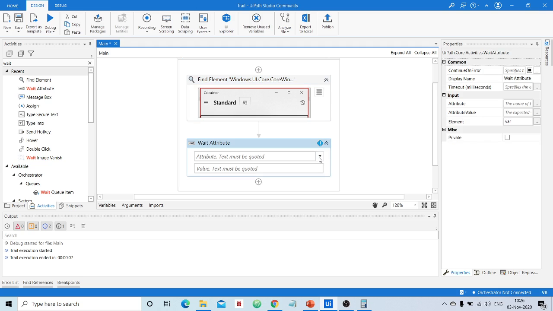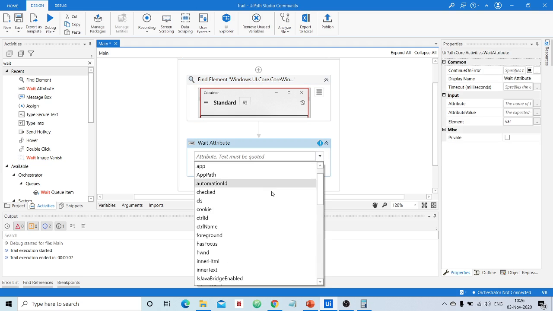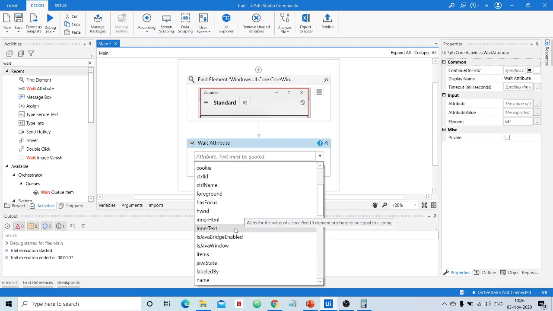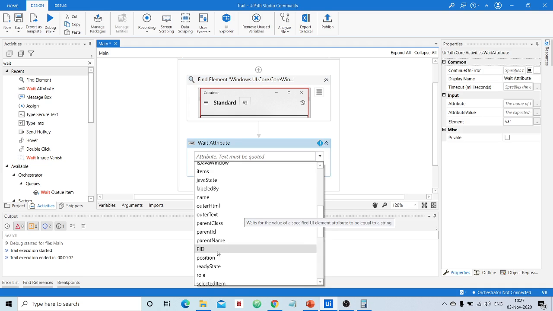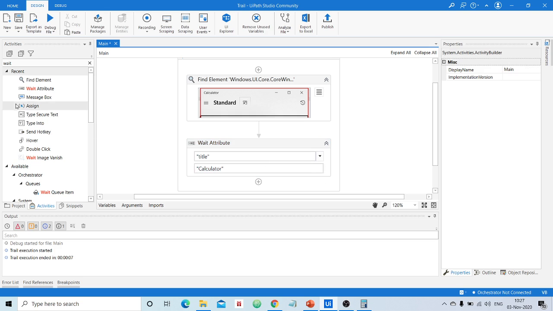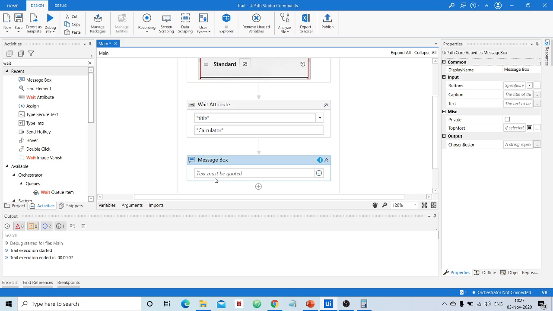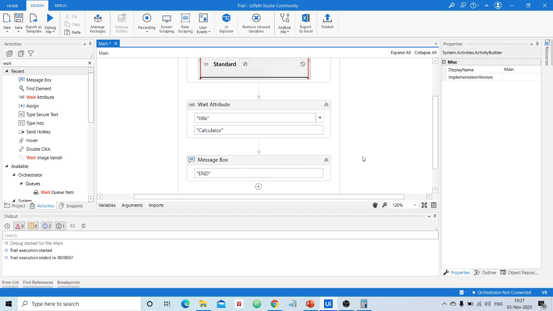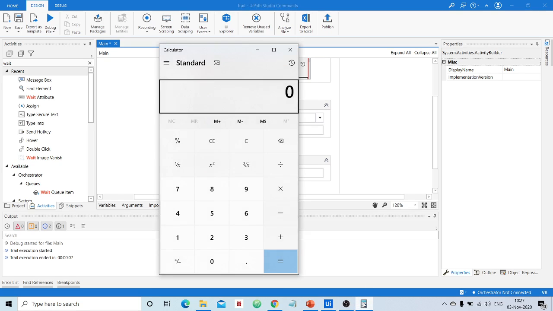Now we shall specify the attribute name as title, and value as calculator, right? Now, to better understand whether it is working or not, I will use a message box, and I want to just write end in the dialog box to indicate that we have reached the end. Now our target element is ready.